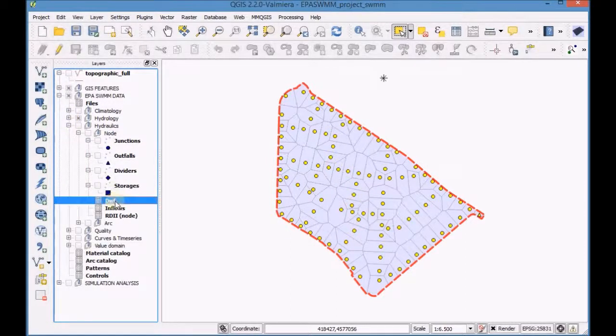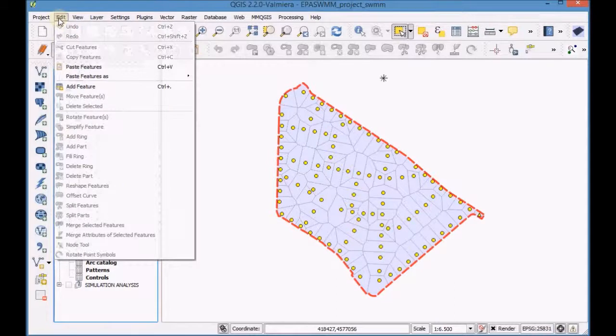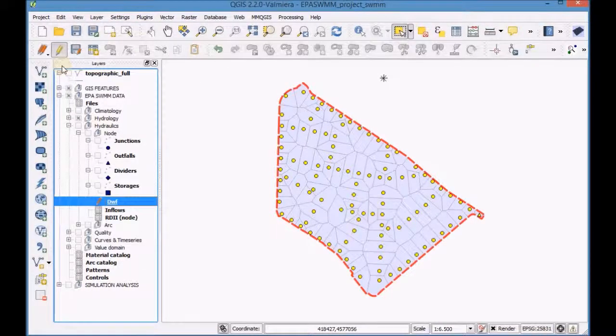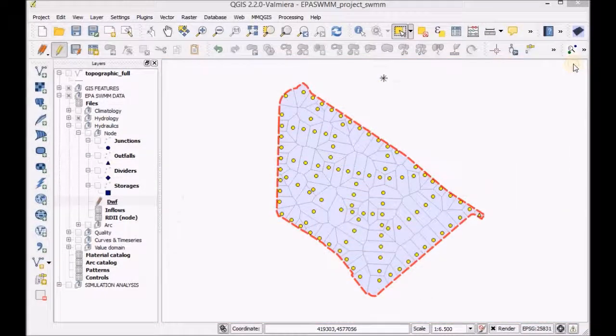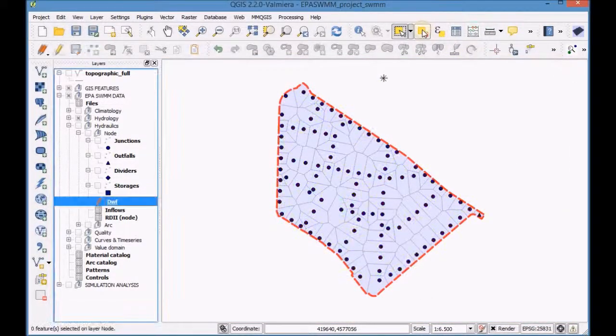Start editing the DWF table, then go to the Edit menu and select Paste Features. Open the attribute table of DWF and check that the features have been successfully copied. Unselect all the features of the layers DWF and Node.